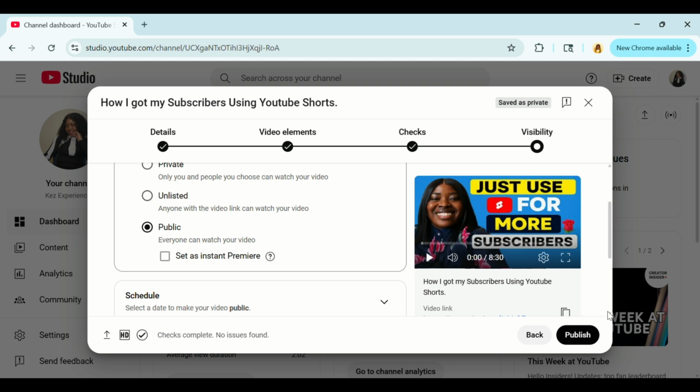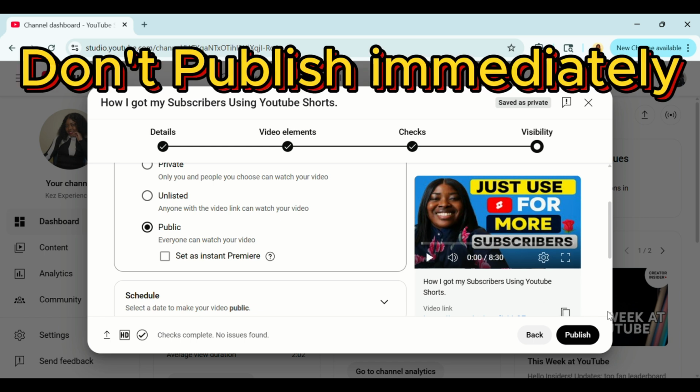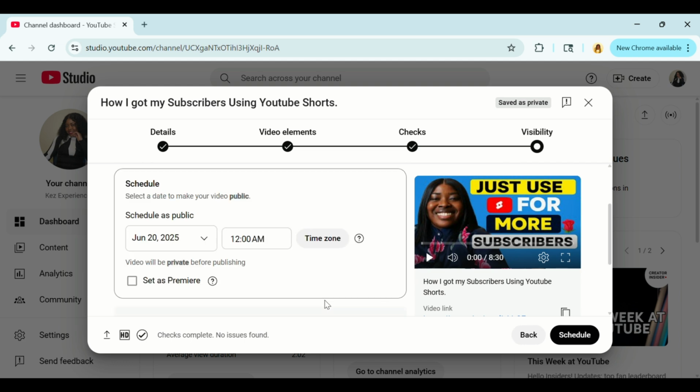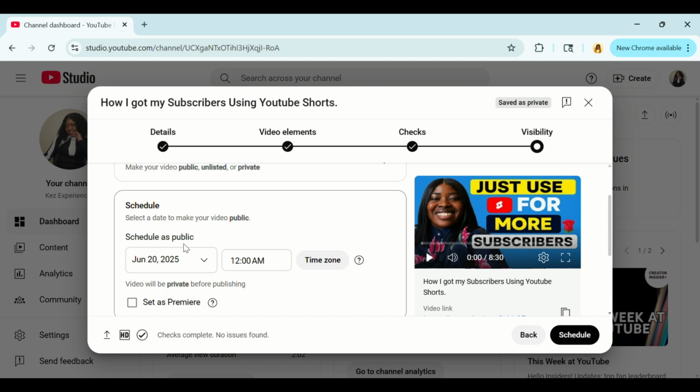But let me tell you, do not publish your video immediately. No. You have to schedule your video. This helps the YouTube algorithm to understand your video, study keywords, and understand the tags, like the SEO, so that it starts understanding what your video is. Then the algorithm will suggest your video to the people who are searching for your videos. So you have to schedule your video. Do not publish your video immediately.